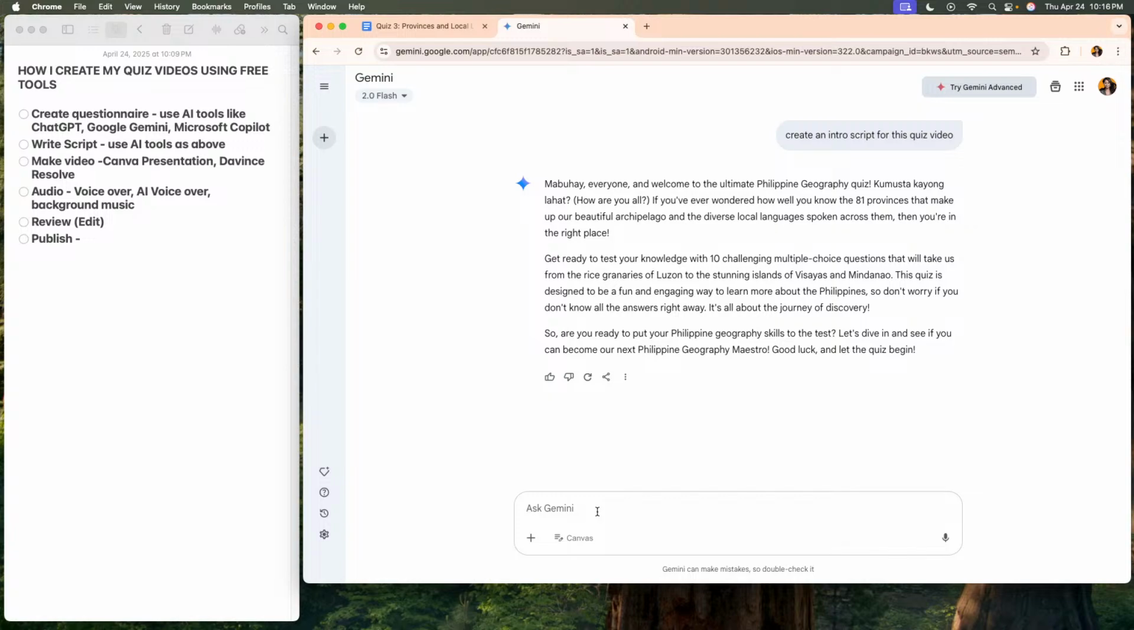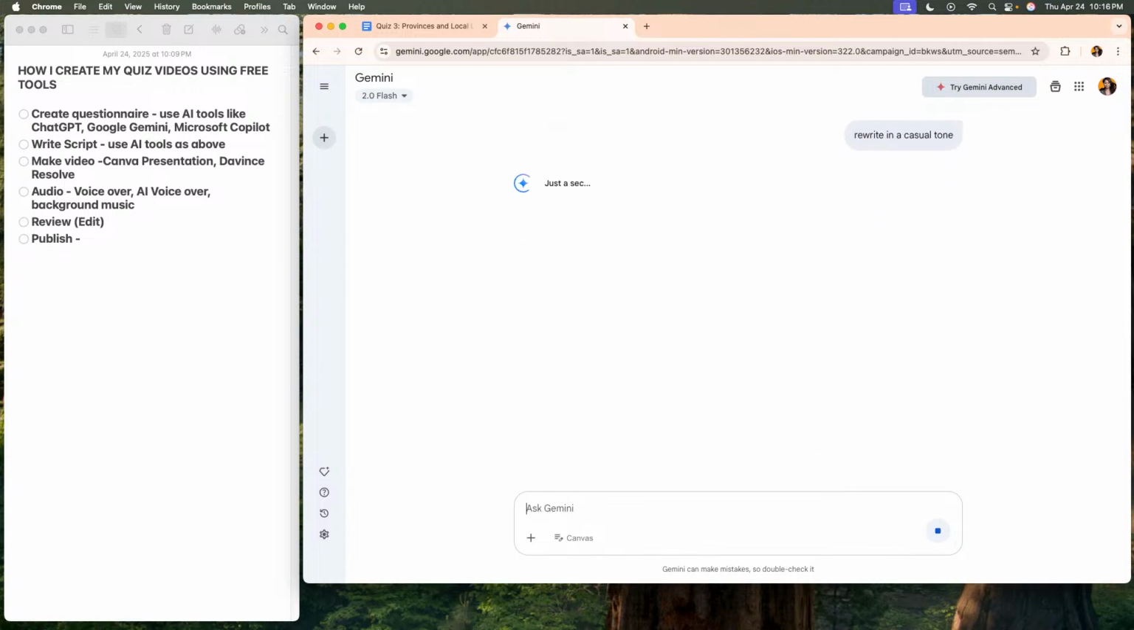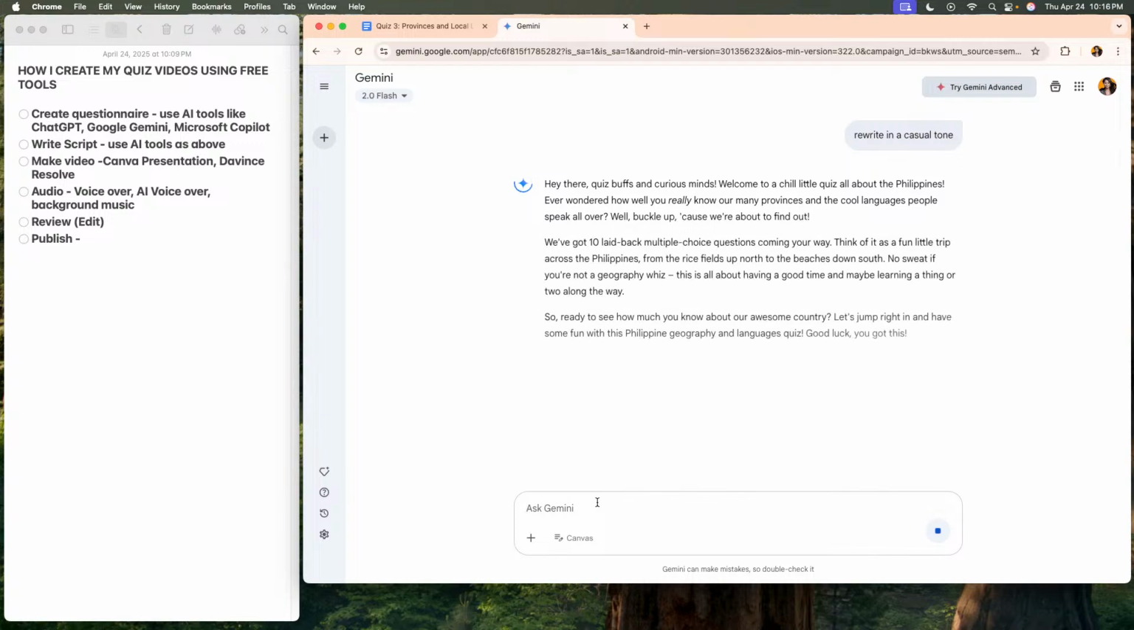And you can even rewrite in a casual tone. Although I think that is already casual, you could still ask for a rewrite. So it did rewrite something, or if you want, you can say rewrite and make it shorter.